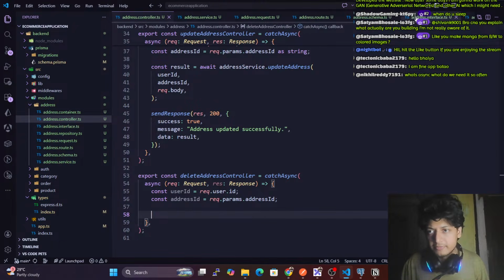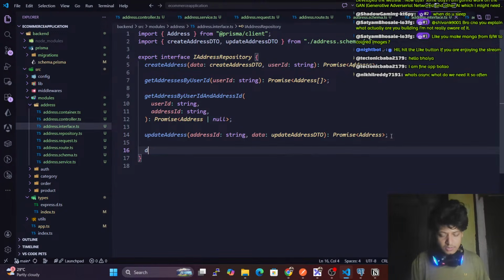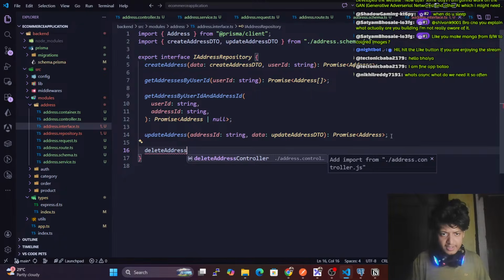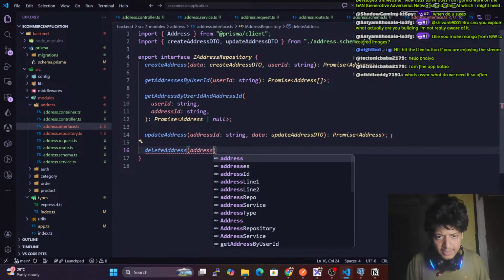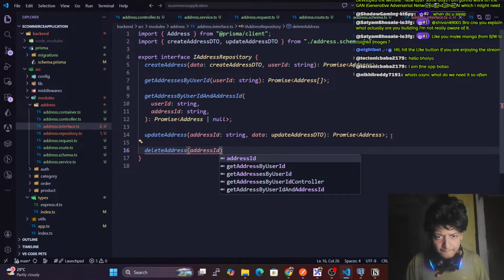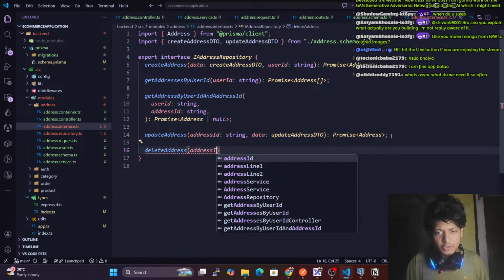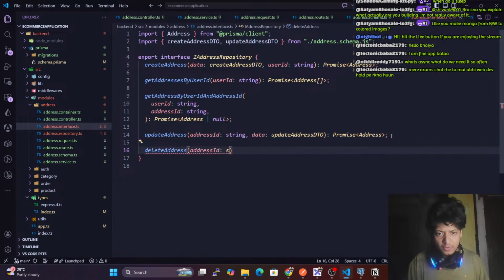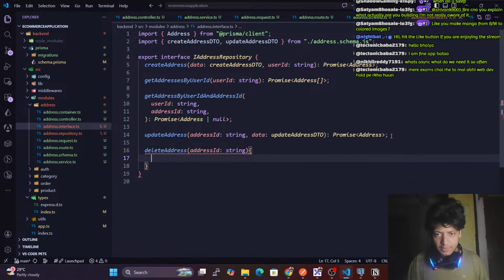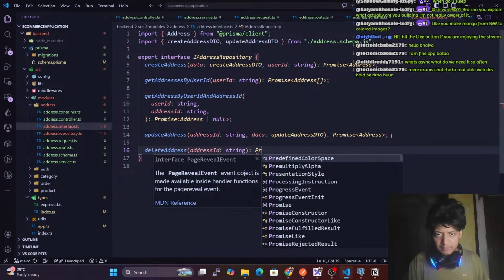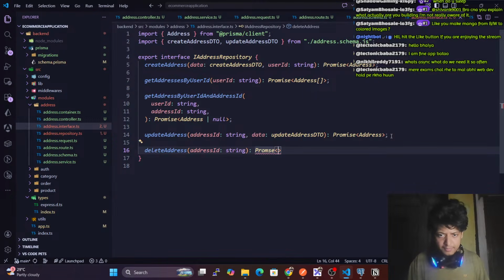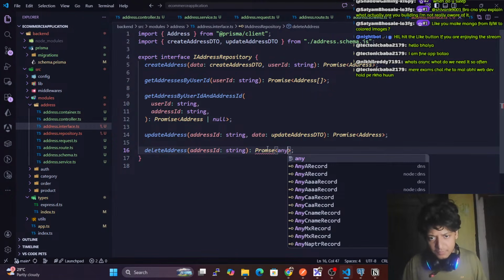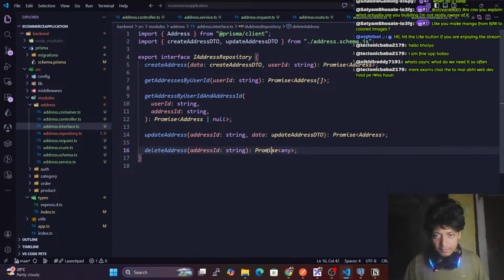First create the interface. Delete address by ID. We just need to pass the address ID of type string, and this will be promise of type any.